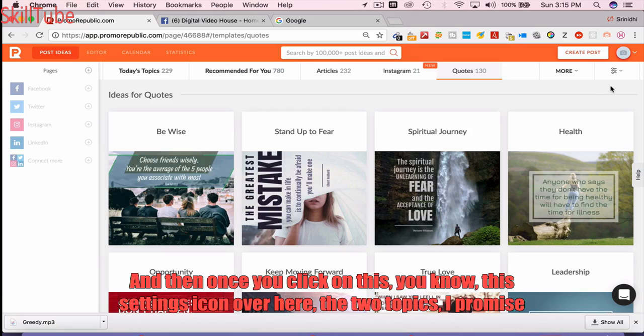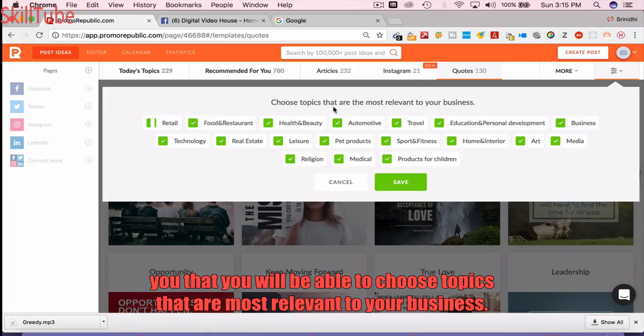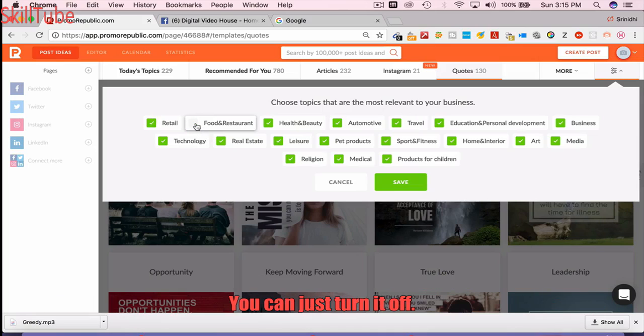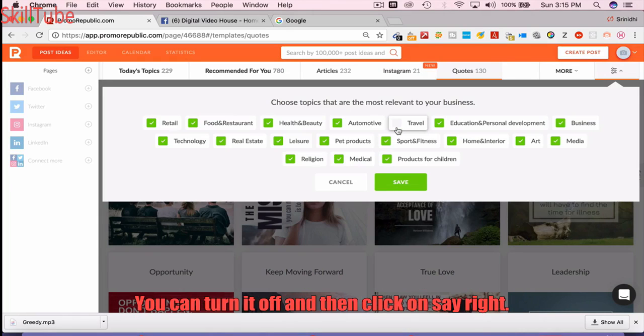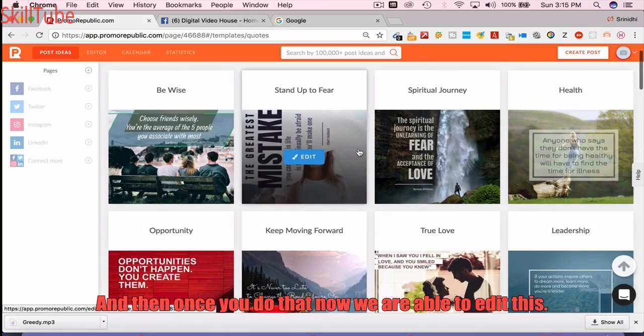And then once you click on this settings icon over here, the choose topics icon, which I call it, you will be able to choose topics that are most relevant to your business. For example, if you do not want food and restaurant posts to show up, you can just turn it off, right? Suppose you don't want travel related posts to show up, those kind of ideas, those kind of designs, you can turn it off and then click on save, right? I want every idea over here related to the topic, so I have turned everything on, right? And then once you do that, now we're all set to edit this.